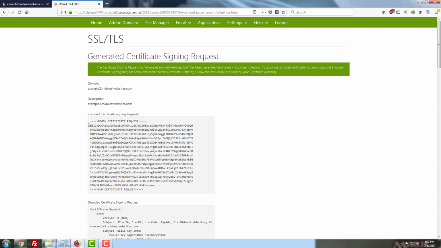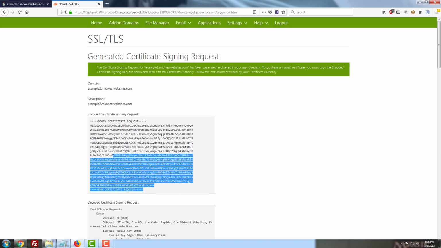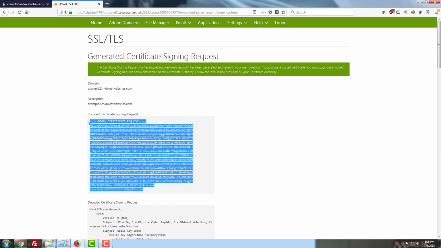So, as you can see here, we have the starting line of begin certificate request, the ending line of end certificate request, and a bunch of gibberish that is going to be important for our certificate authority to recognize what our certificate should be issued for. So we're going to go ahead and copy all of this. You'll want to make sure, of course, that you copy the lines that include begin certificate request and end certificate request, and the little dashes before and after.